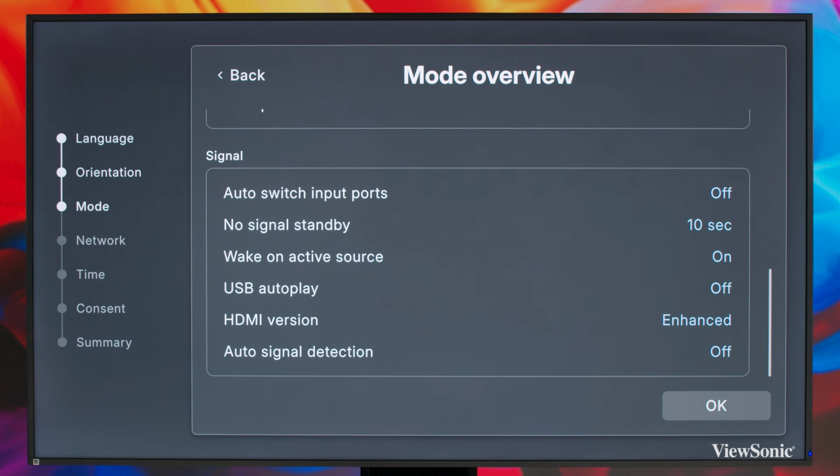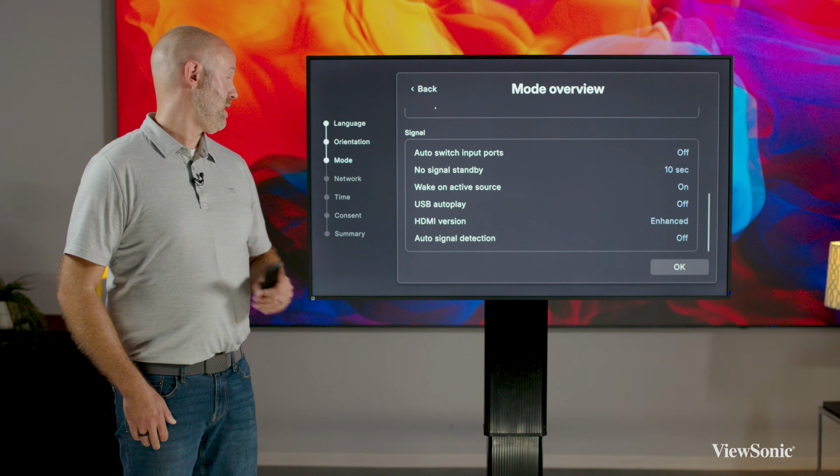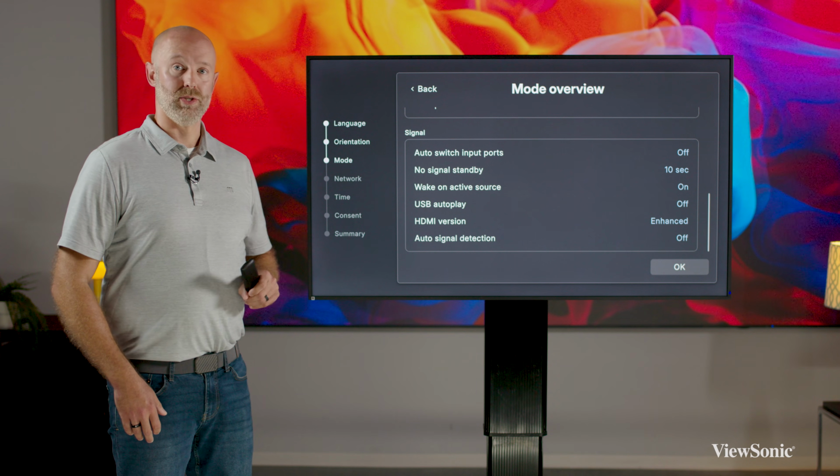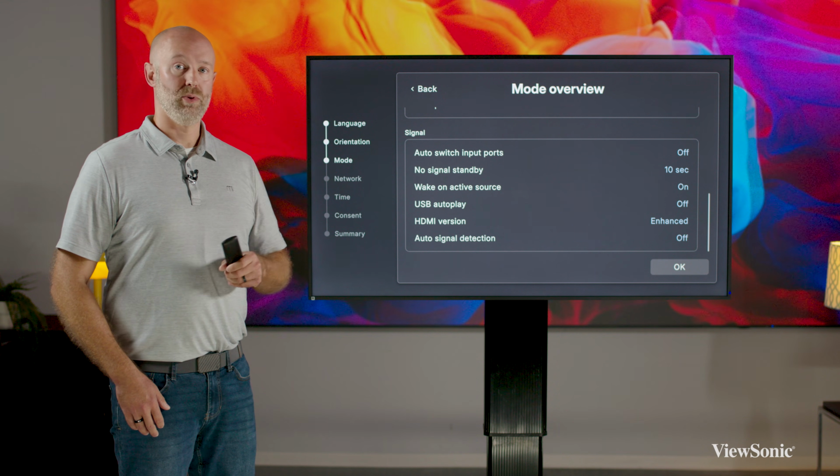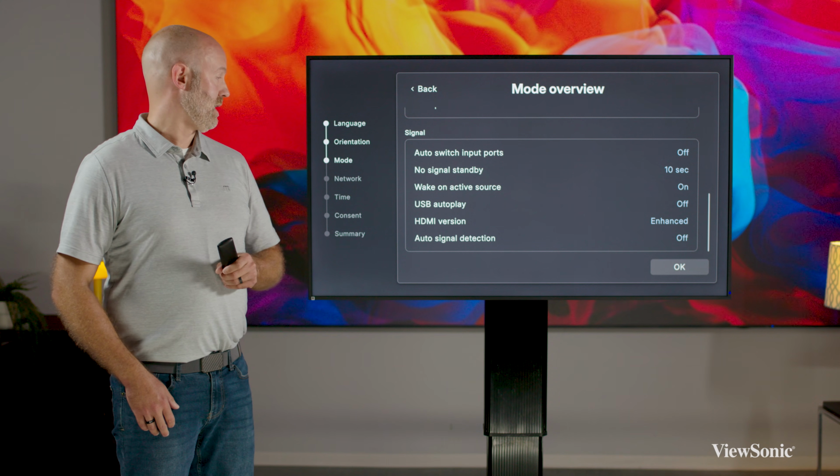USB autoplay is a signage device setting. We're not using it in this mode. HDMI version, we want full functionality. So we're using the enhanced version. And we're also not looking for auto signal detection because that, combined with input ports, allows for hot switching. Someone plugs into HDMI 3, it detects that signal and switches. So again, in a conference room environment where a Teams Room or a Zoom Room might be deployed, we don't want that to be the case.